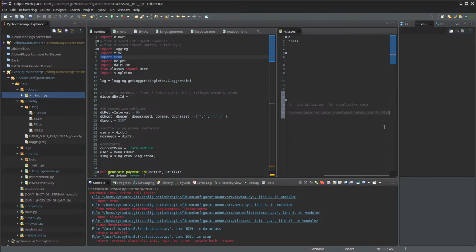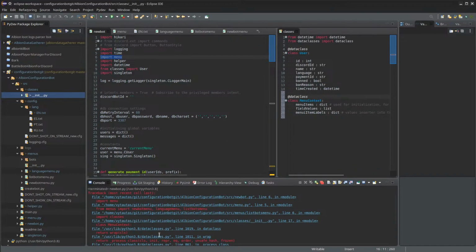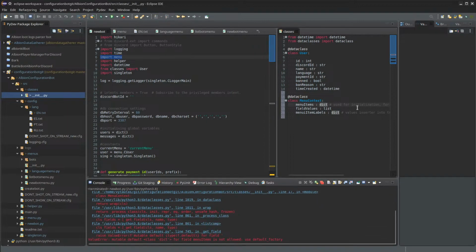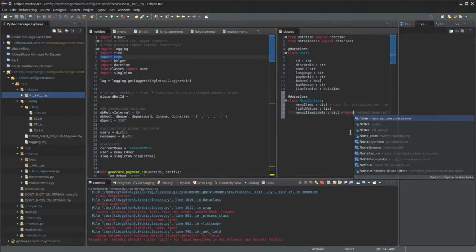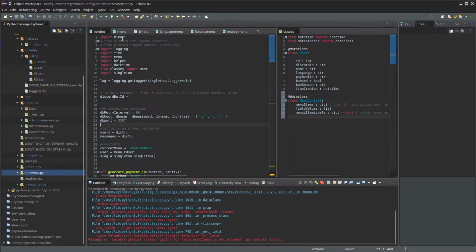Set to none if not needed. I guess this is one of the features. I guess I didn't read about dictionaries, data classes all that much. Maybe there is a way to provide the default value. I thought this could be a nice way to provide the default value, but apparently that's not the case. Let's leave none assigned. Maybe it just doesn't like how I initialize a dictionary. None. Let's see if it's gonna complain again.